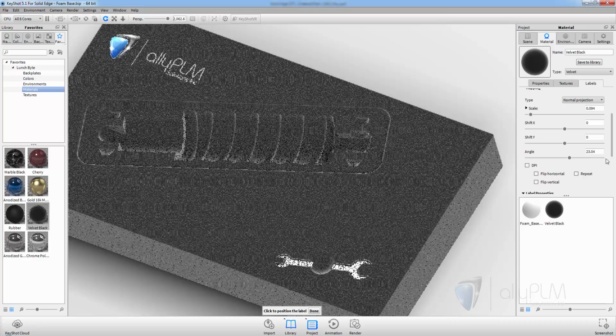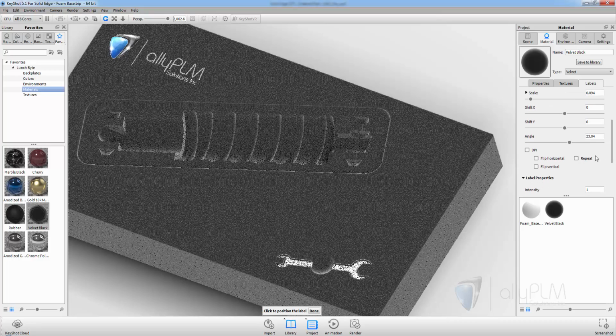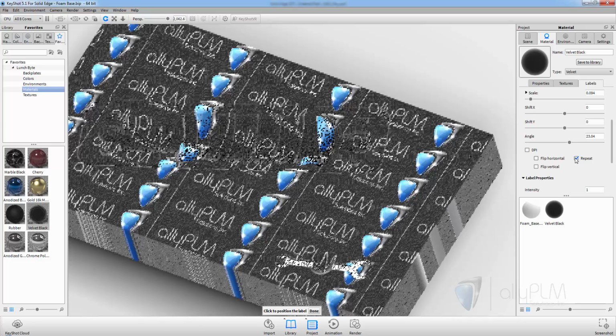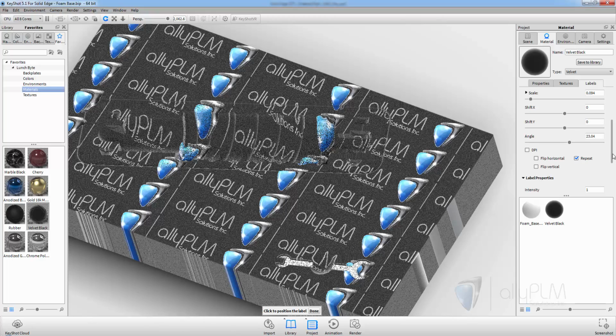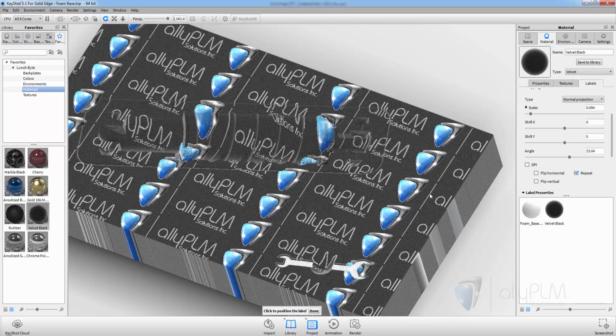Somewhere in there looks good. If your image came in backwards or anything, you can flip it. If you want to, you could repeat it. This will look kind of like a wallpaper or wrapping paper in this case because it's kind of a box. What we're doing right now is a normal projection, so it's projecting it straight down onto the model. So you see on the edges it looks like it's stretched or kind of just bleeding over the edge.